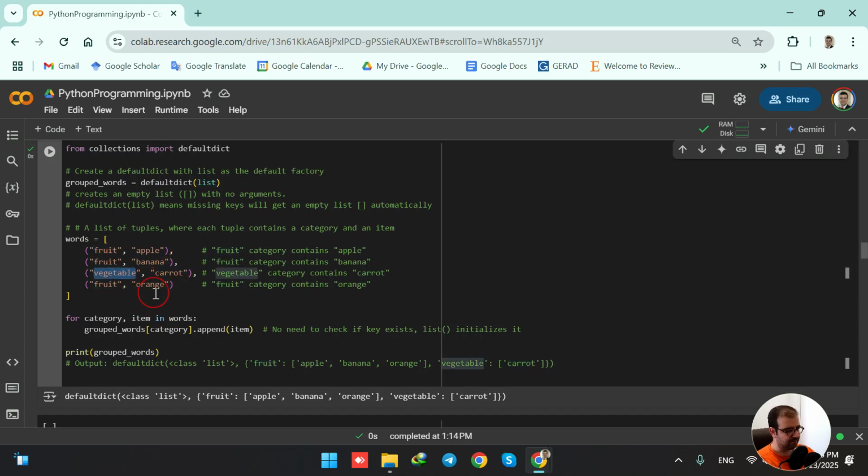In order to do that, we need to first iterate through the words. Okay, and words is a list of tuples. Here we have a for loop with two iterating variables, category and item. For each category and item in words, we are going to append the item to the corresponding category in grouped_words. Okay, and grouped_words was a defaultdict of lists. We created it here and assigned it here.